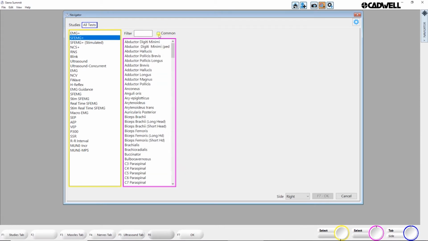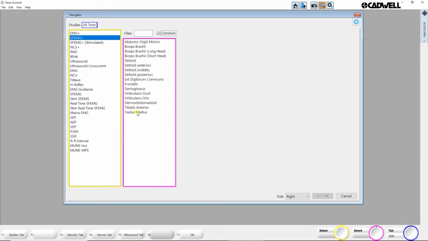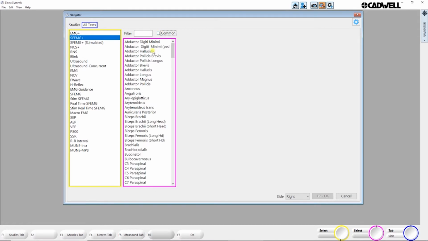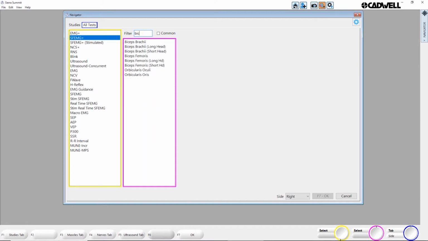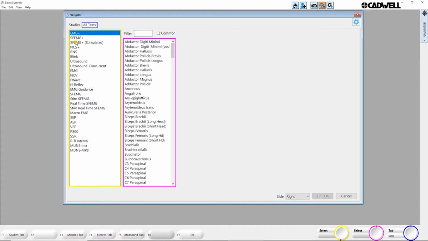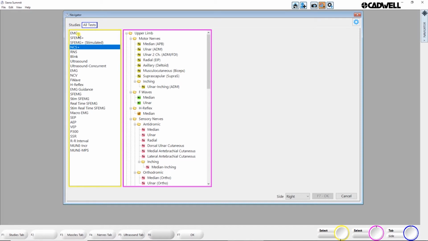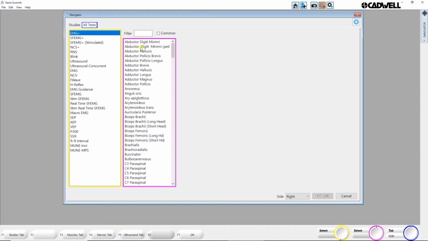You can always click Common and see what muscles or nerves are set up as common in that particular test. This can be set up as a default as well. And you can also just, in the filter box, start typing, and that will bring the list down to whatever letters you start typing. To launch a test from the All Tests menu, just pick the test, for example, EMG plus, and then double click the muscle.